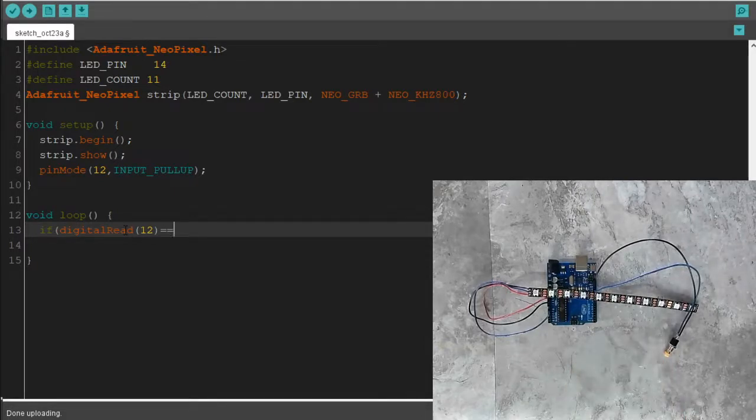So if digitalRead 12 equals, we always do 2 of them to test. A single equal assigns, a double equals tests to see if it equals. Okay? So equals LOW.